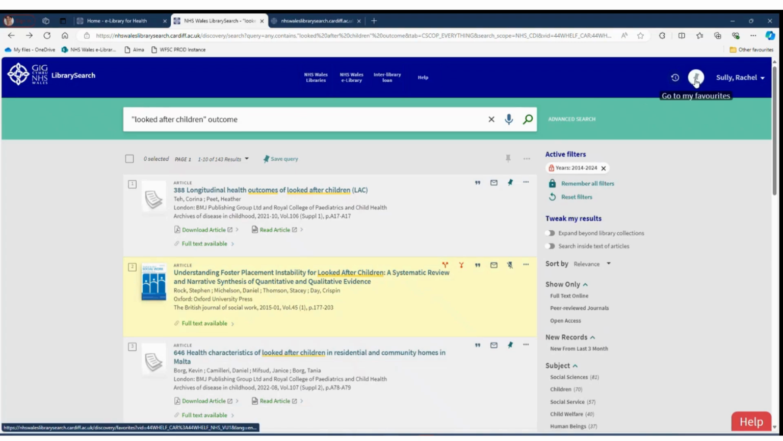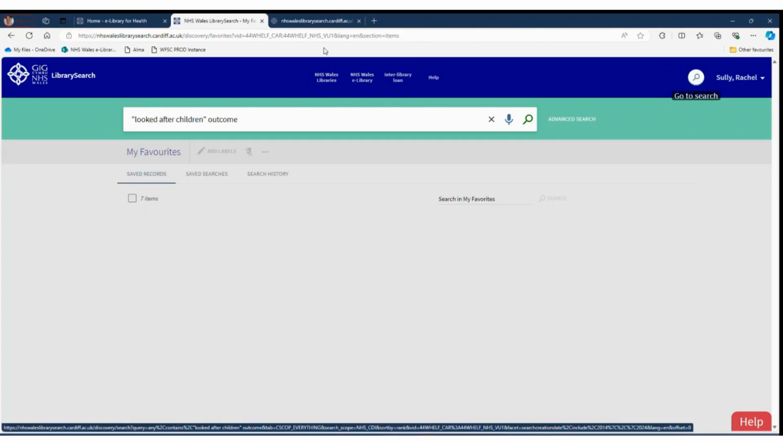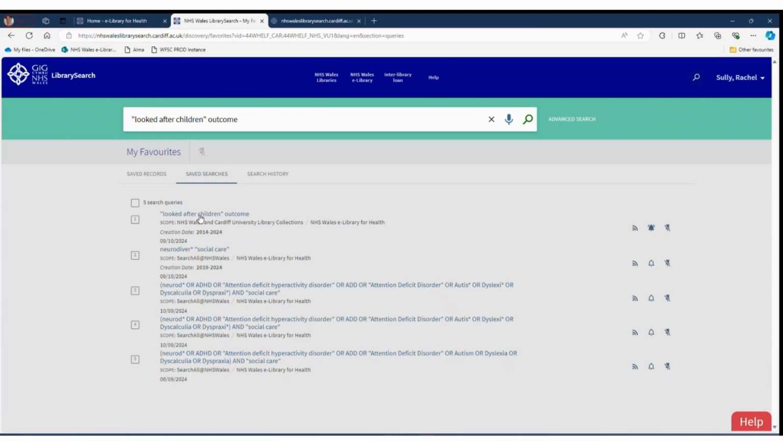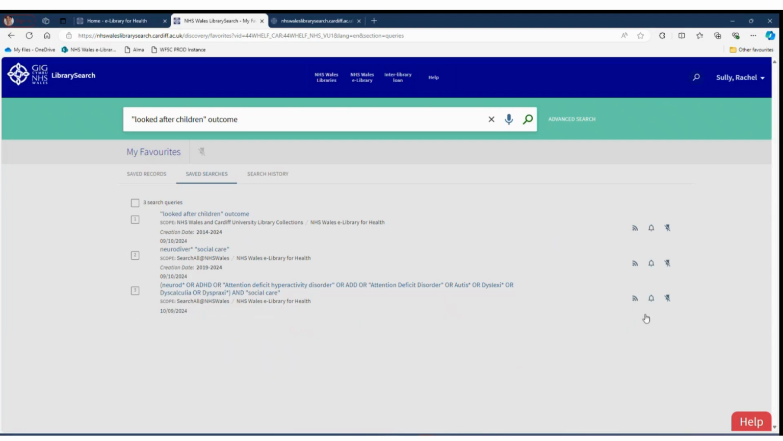Now, if I go to the top right hand corner to my favorites, we can go to saved searches and you can see the saved search that I've got here. If you wish to, you can turn off the saved search. You can unset the notifications. You can also remove the search if you don't need them anymore. So for example, I don't need this bottom search anymore. So I can remove those from my search history.